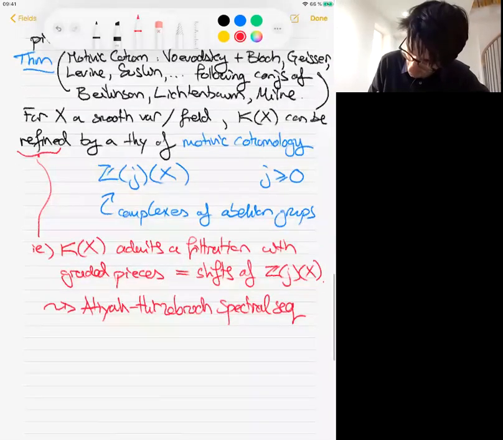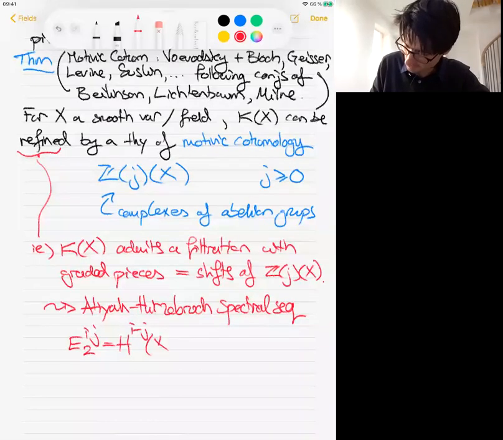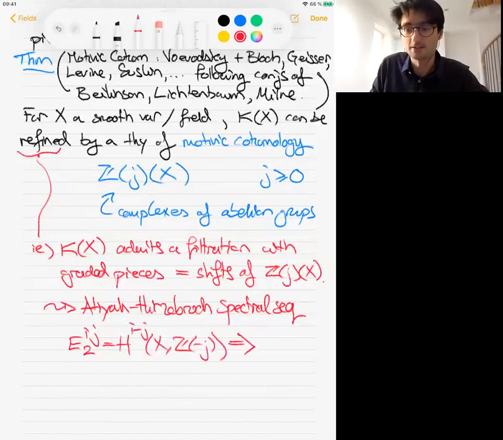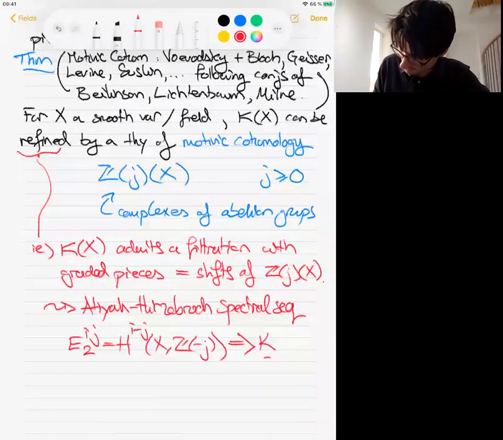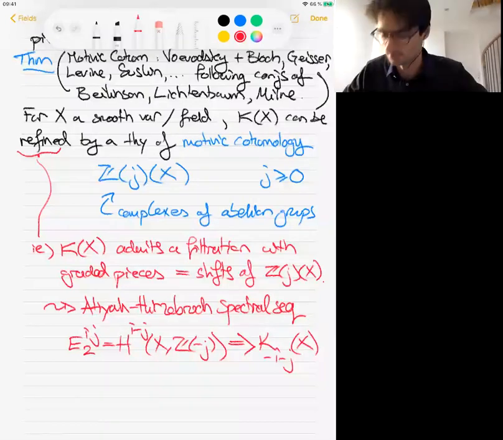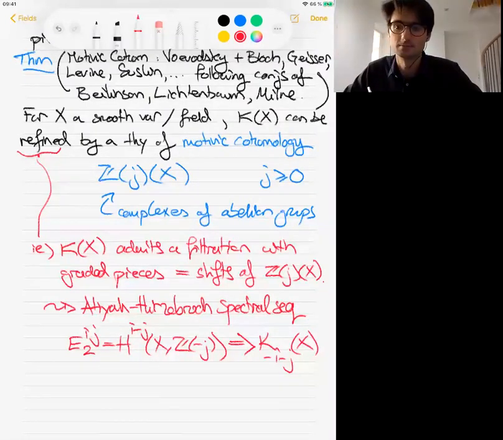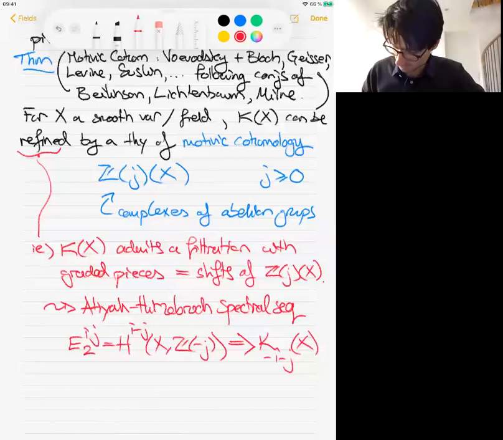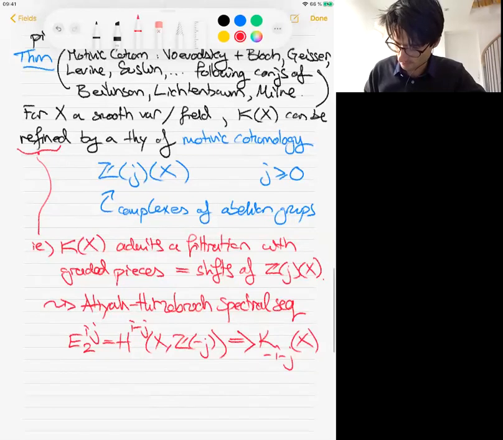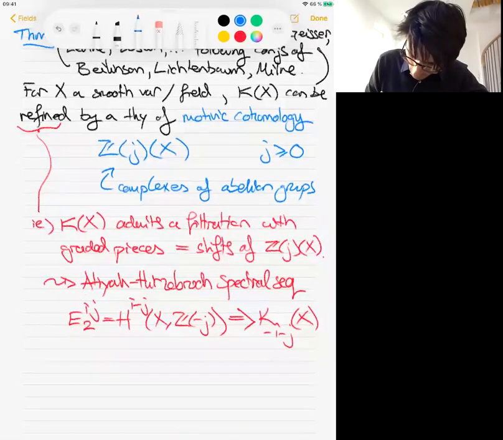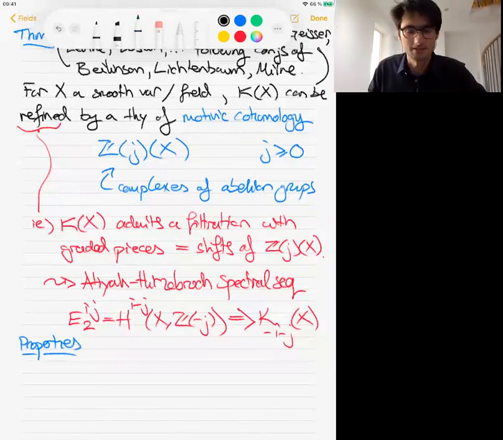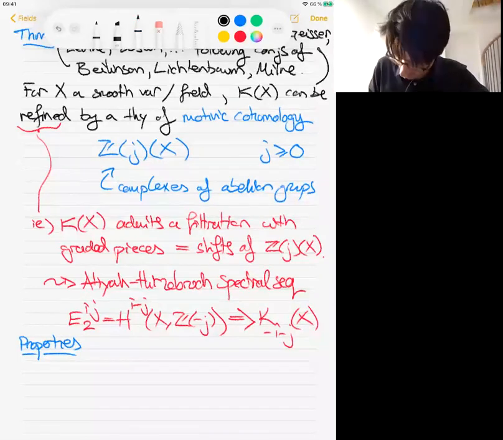Which looks like E_2^{i,j} equals H^{i-j}(X, Z(-j)), this being shorthand for the cohomology of these complexes, and converges to K_{-i-j} of X. So this is the sense in which the motivic cohomology groups refine the K groups. You have this nice spectral sequence describing K-theory in terms of motivic cohomology. As it stands, this is not very useful. We need to justify that motivic cohomology is more accessible than K-theory.